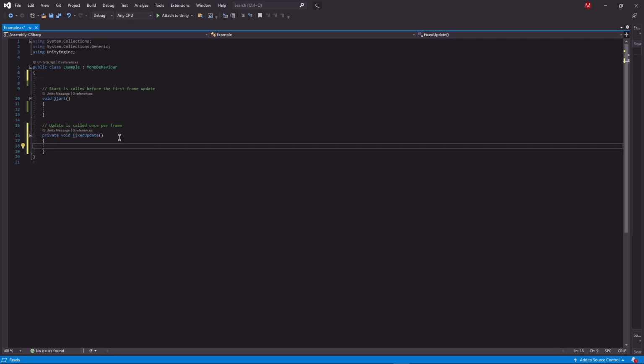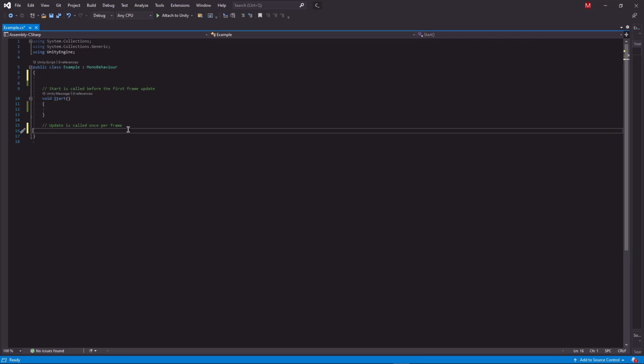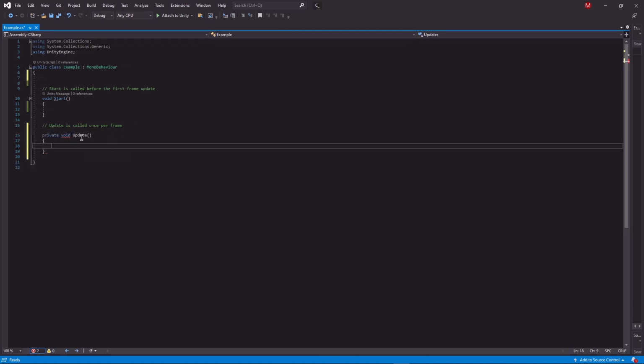It repeats itself again and again and again, but it does not take the FPS. Like it repeats every 1 millisecond. So it doesn't matter what the FPS is, it will repeat itself. So let's bring back our old friend update. Now let me tell you, public and private also work for functions. Void update.